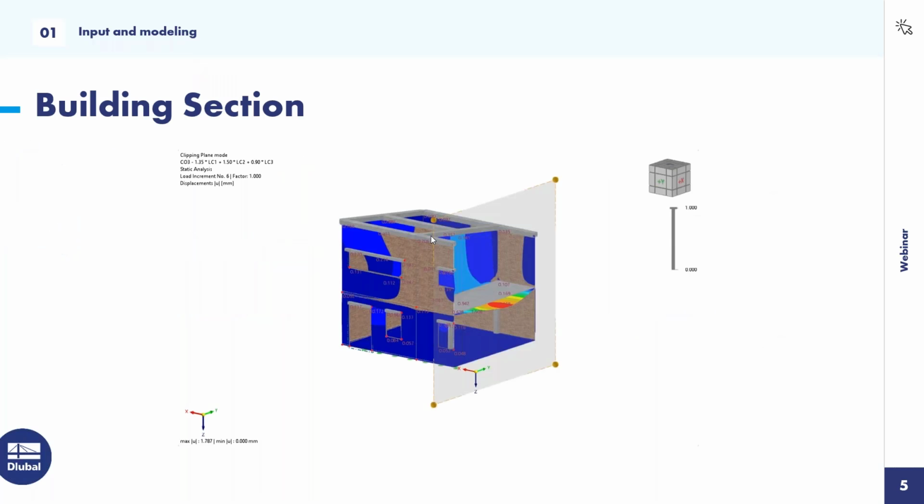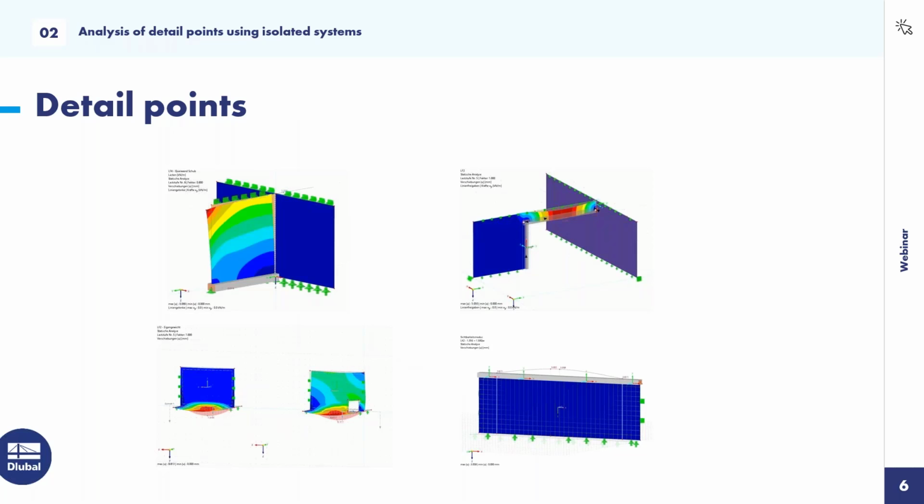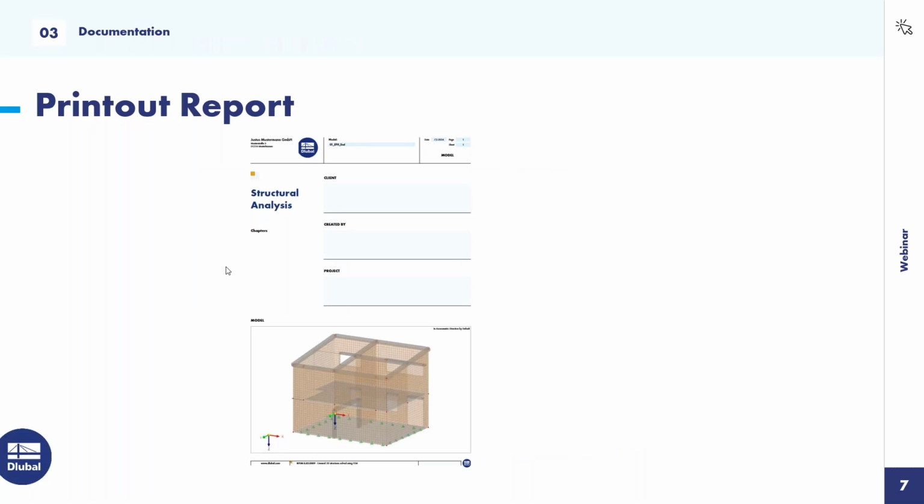In the first part, we will insert a small building in RFEM, and I want to show you how to do it. In the second part, I have chosen some separate models which I have prepared to take a look at some details. And as I said, the last part is the printout report. So now I want to switch to the program.